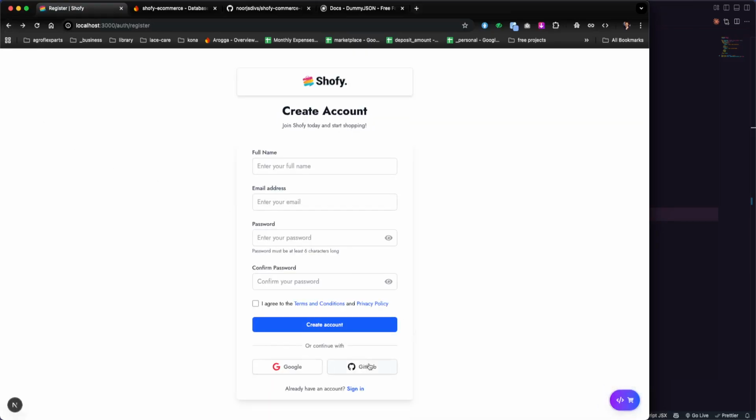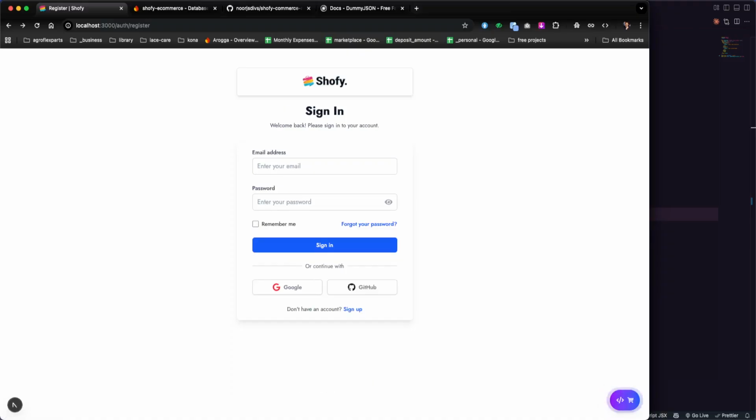You can also go with your GitHub account. So all things are working perfectly fine, tested, and aligned with the ratio. So what I'm going to do is try the register. Also, after registration, you can go to your login page to sign in. So you see all the route segments are done in a proper way.